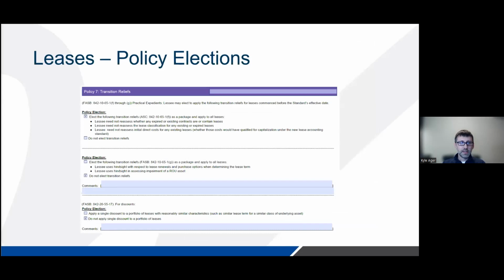Here we have some transition reliefs that you can choose between. For the first package of three, what they're basically getting at here is that you're going to carry forward any previous decisions or determinations that an organization has made. So in the past, if you looked at a contract and you decided that it was a capital lease before, you don't have to reassess that determination that you made. Now it's going to be a financing type lease. And previously, if you determined that a contract was an operating lease, it's going to be an operating lease now. So it's just basically saying we're going to take the information that we had previously and the decisions that we made and roll forward with those.